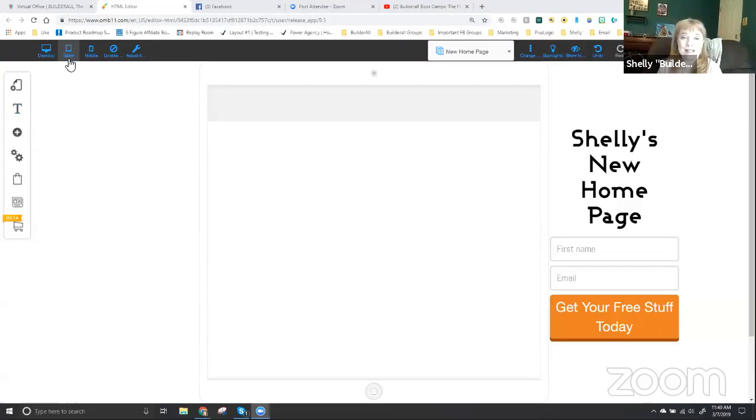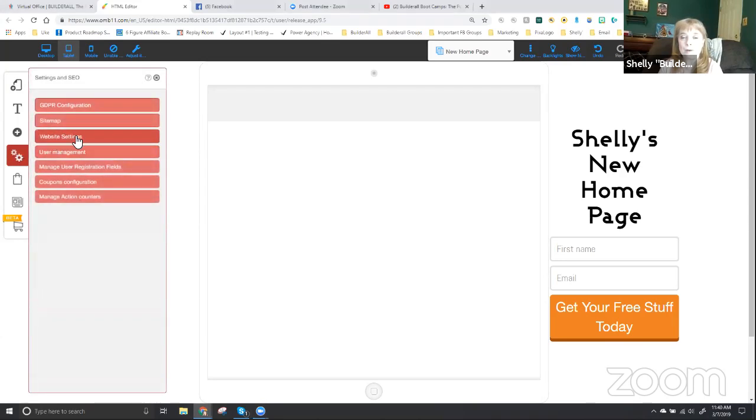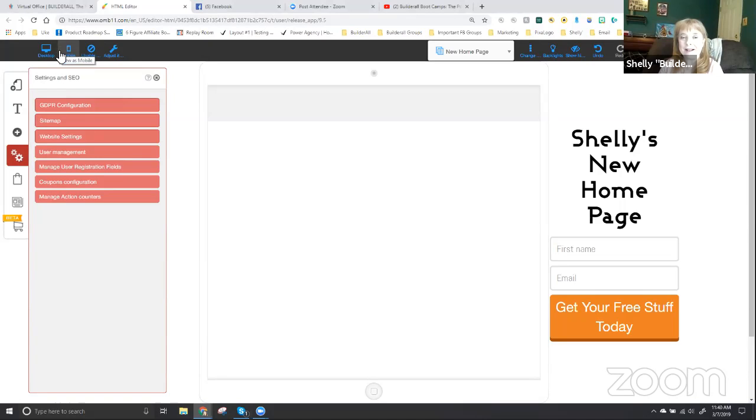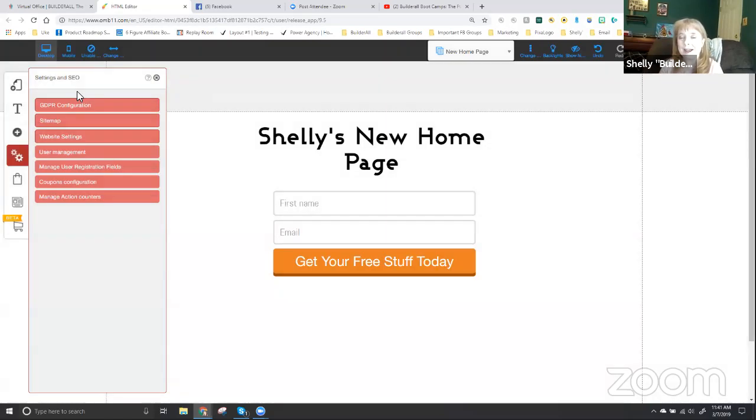All right. So if I want the tablet view off and I just want desktop view to show on the tablet, all I do is go to the double gears right here, and I go to website settings. When I do that, one of the very first boxes is tablet mode setting. I'm going to set that to no, and then click this little save. Once I do that, the tablet icon is gone. It is no longer there. So now I cannot edit the tablet view because it is set to be responsive. It's going to show the desktop view, it's just going to shrink it down some. So that's what you can do to make it as easy as possible to edit your website.